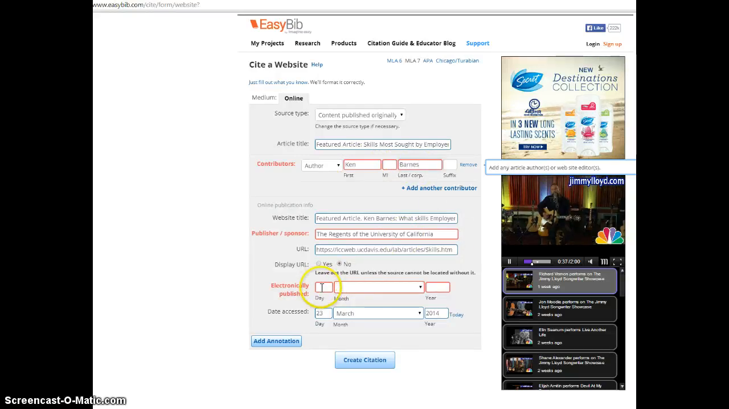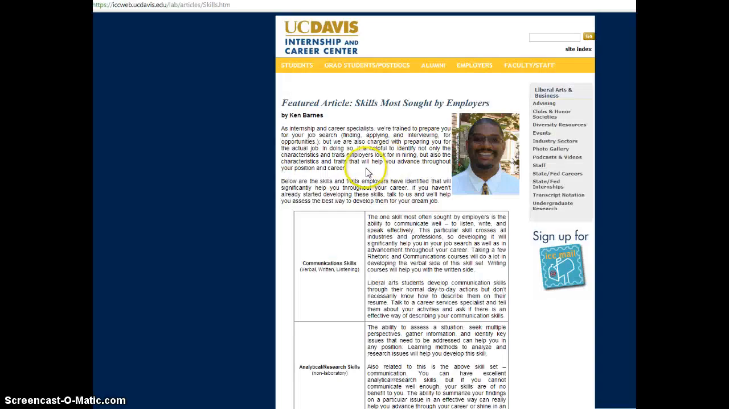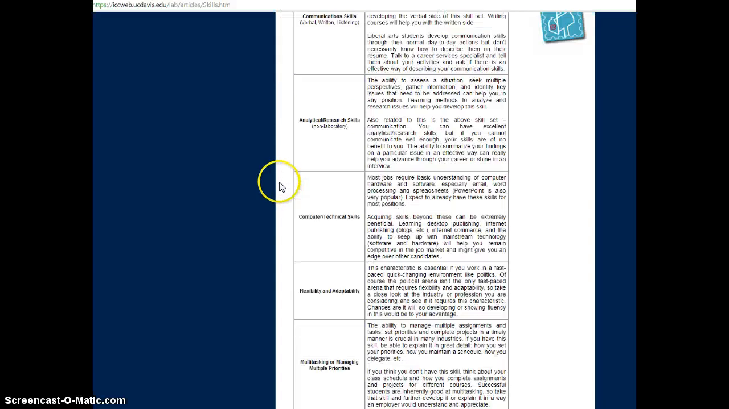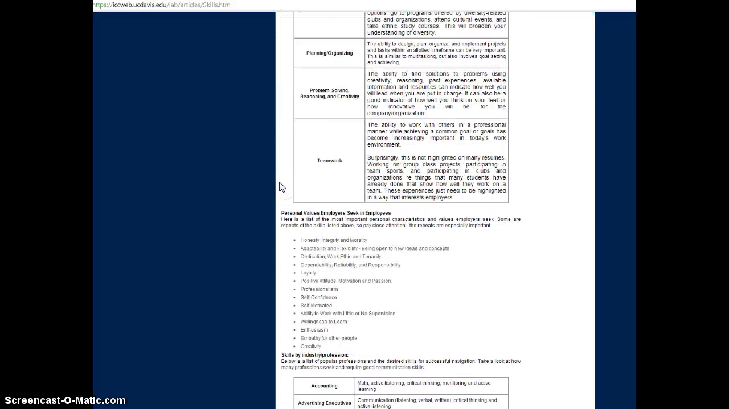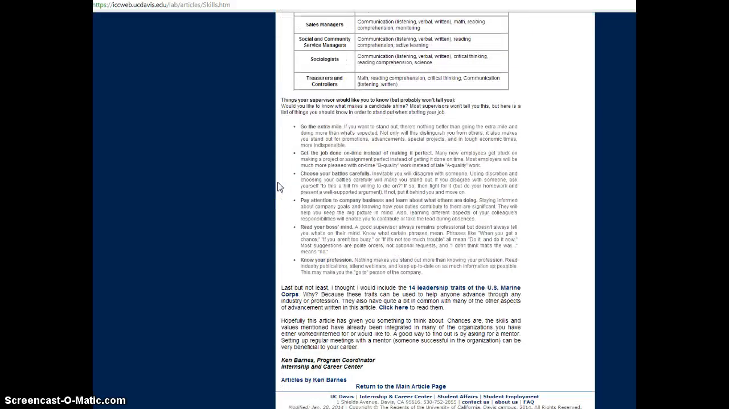I'm going to also see if I can find out when it was electronically published. It might not have that date. And as we work through this EasyBib website, which is a great website for shortcuts, just note that you're not always going to have every single piece of information that they ask for. All you want to do is make sure that you have as much information as you can put in there.